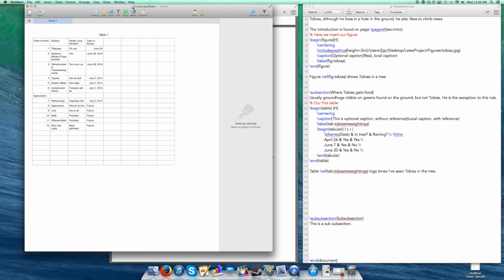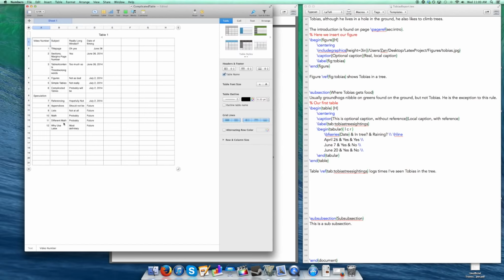So here I've created a file called complicated table, and you can see that it's big. Let's say I already have this, let's say there are calculations, numbers in this, stuff like that. How do I get this into LaTeX without having to hand bomb each individual entry? Well, there's a macro that allows you to do that.